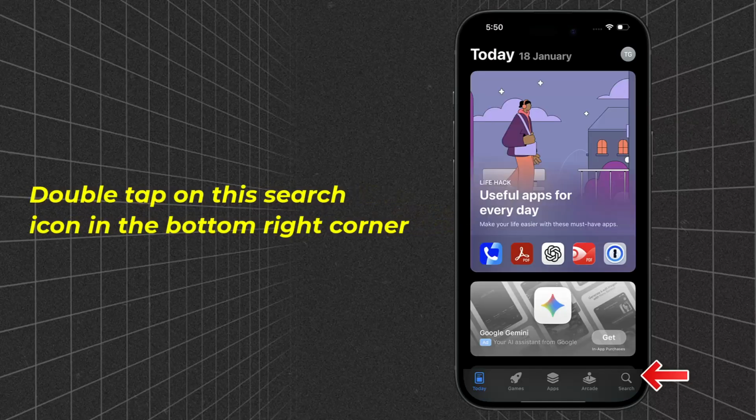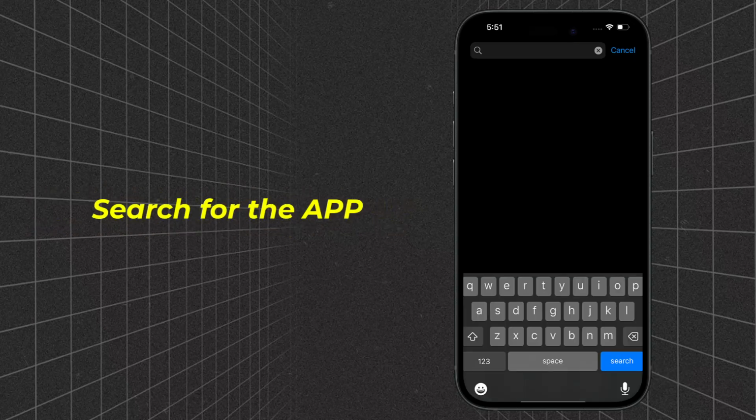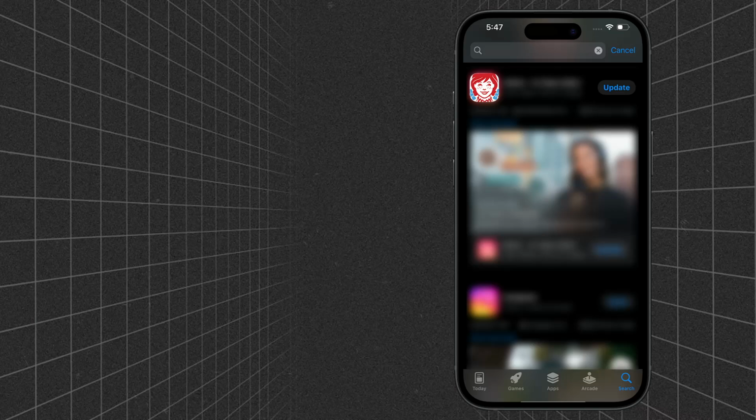From here, double tap on the search icon in the bottom right corner, and then search for the app. Once the app comes up in the search result, and if you see this update button right next to the app, simply tap on it to make sure you're running the latest version of the app.